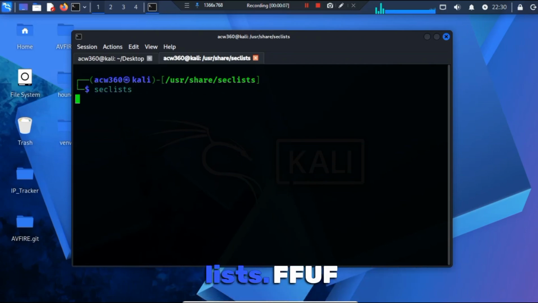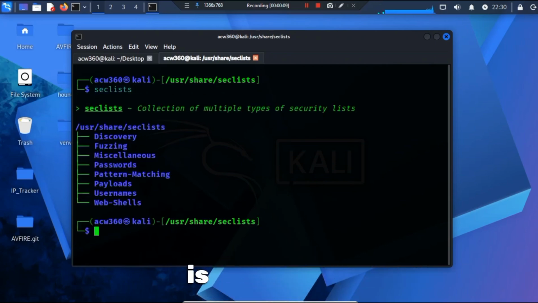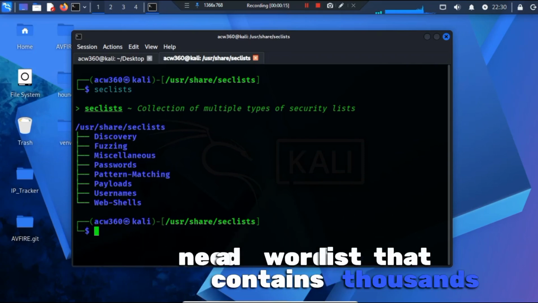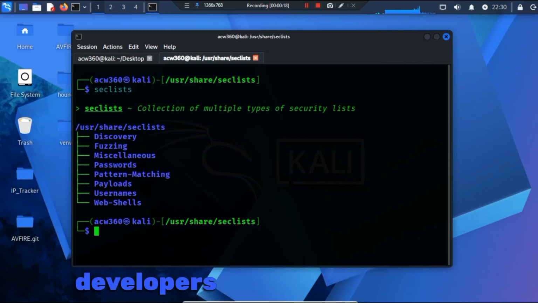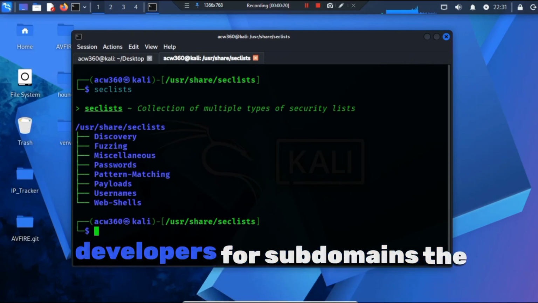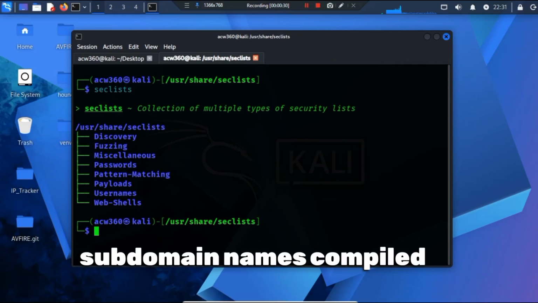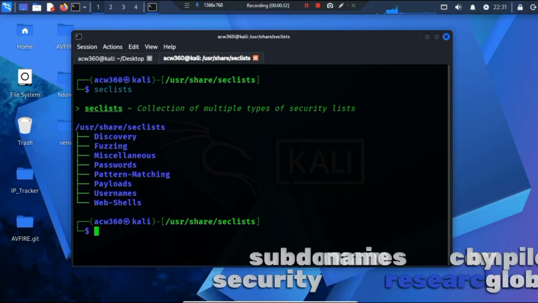SecLists. FFUF is completely blind without a high-quality dictionary. We need a word list that contains thousands of common names used by real developers for subdomains. The undisputed king of security dictionaries is SecLists. It's a massive collection of usernames, passwords, URLs, and subdomain names compiled by security researchers globally.